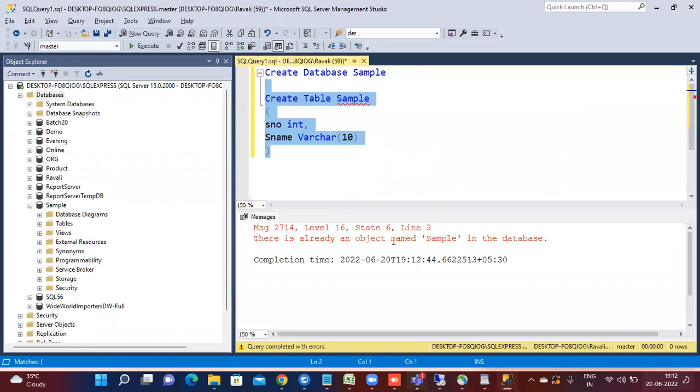There is already an object named sample in the database. Have we created any table with the name sample? No, right? This is the first thing we are creating. But it is saying there is already an object in the sample database. In which database are we trying to create the sample? Here it is selected as master. We are creating it in master.